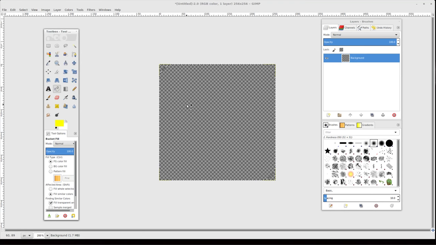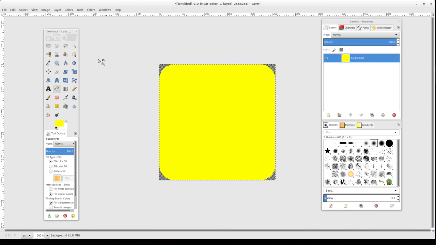You know, if you're going for realism, you might want to sample from an actual image. Because really, street signs are more of a yellowish orange, somewhere in the middle there, I believe. But I'm just going to fill this in as yellow.